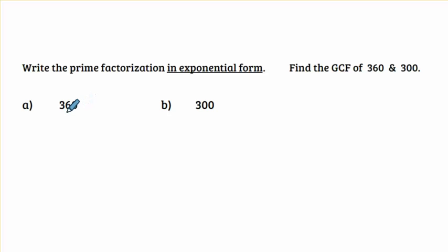Okay, let's do 360 in tree method. The easiest way to do it, if it ends in a 0, is just to divide it by 10. And so we quickly get to prime factors down there. And we also will get prime factors this way.